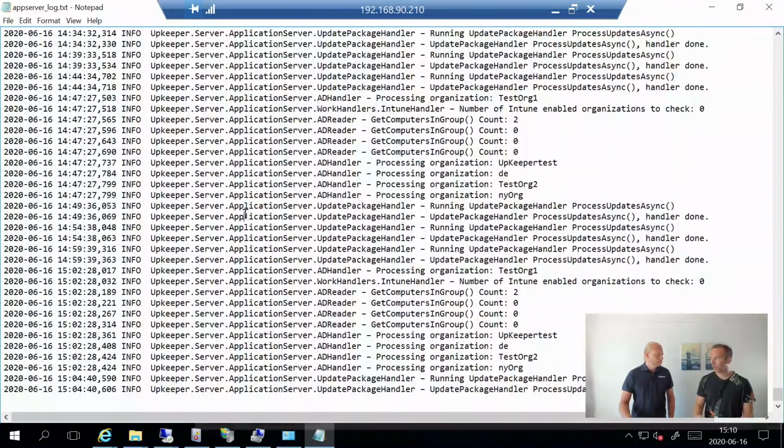If you have any problem where an application is not packaged, so you can distribute it, take a look at this file. Or do you have a problem reading information from Active Directory? Take a look at this file. And do you have a problem with another integration? Take a look at this log file. And from time to time we request you to send us the application log when we do some troubleshooting.